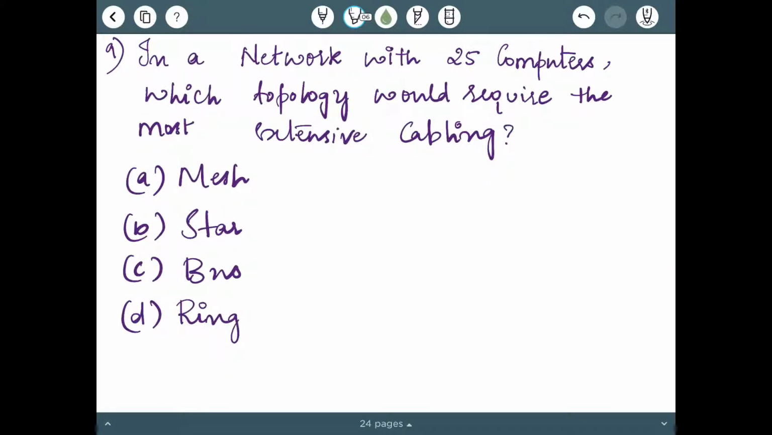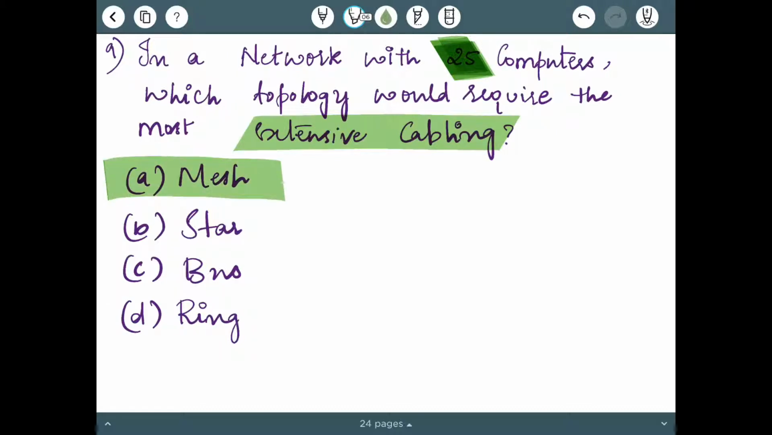Next, in a network with 25 computers, which topology would require the most extensive cabling? The options are mesh, star, bus, and ring. It might be any number of computers, guys. Here they have given us 25 computers, but I am telling you, it might be any number of computers. Extensive cabling is obviously not in star, star doesn't require extensive cabling, not bus, not ring. It is obviously mesh. Mesh is the correct answer. A mesh topology requires extensive cabling, for any number of computers for that matter.